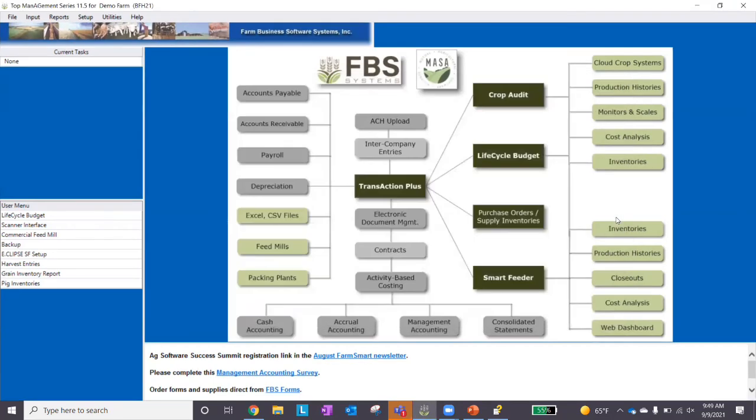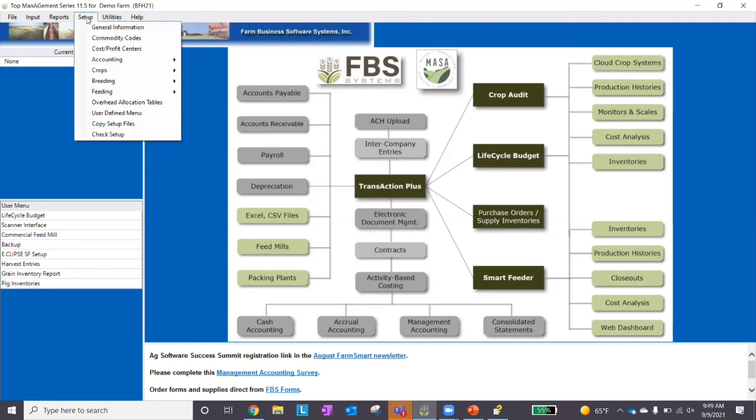Okay. That's been about an hour. I don't want to overwhelm you. There is a lot more setup as you build off this basic setup. I did the basic setup. There's more. There's report setup. There's report definition setup. There's importing setup. There's just so many other setups that you build on as you move through setting up FBS.